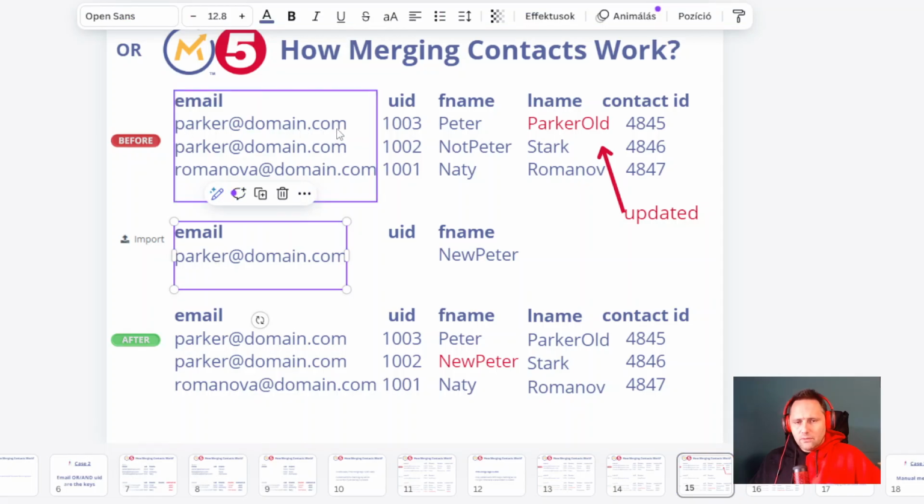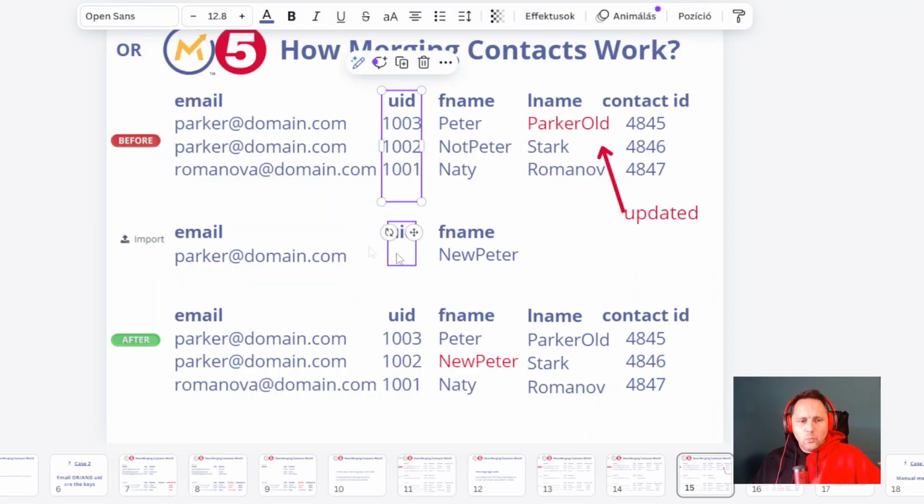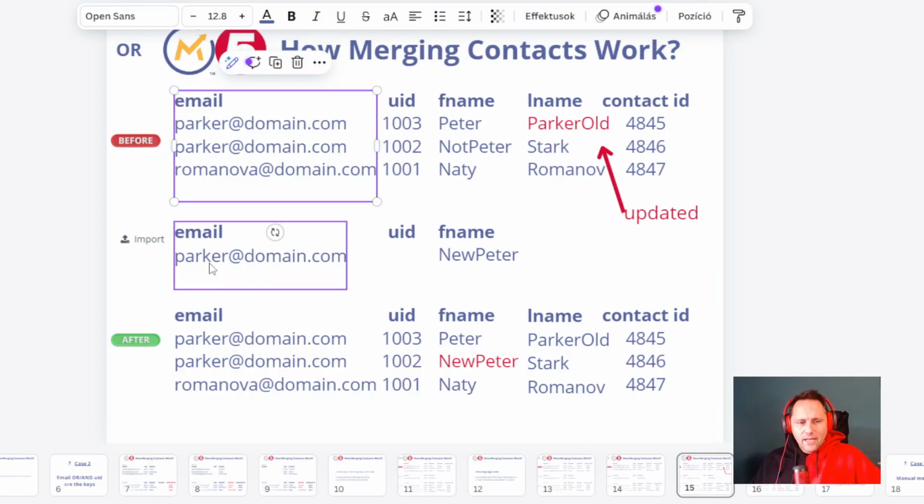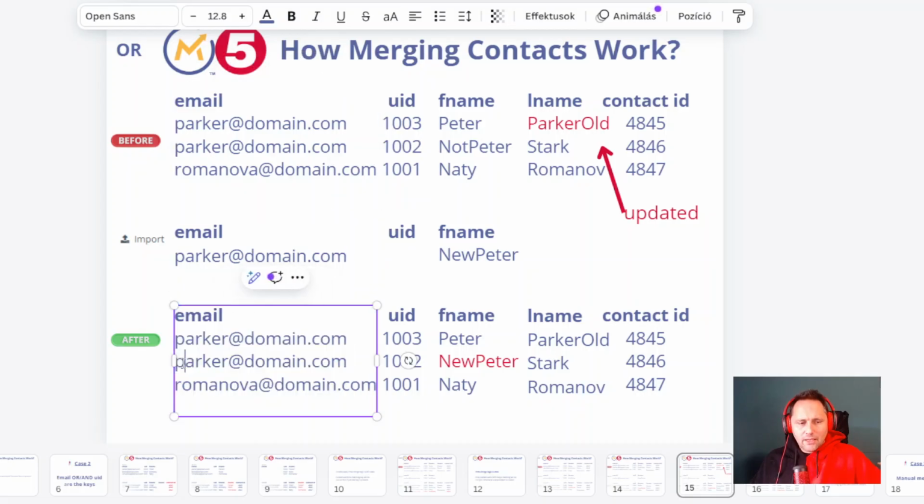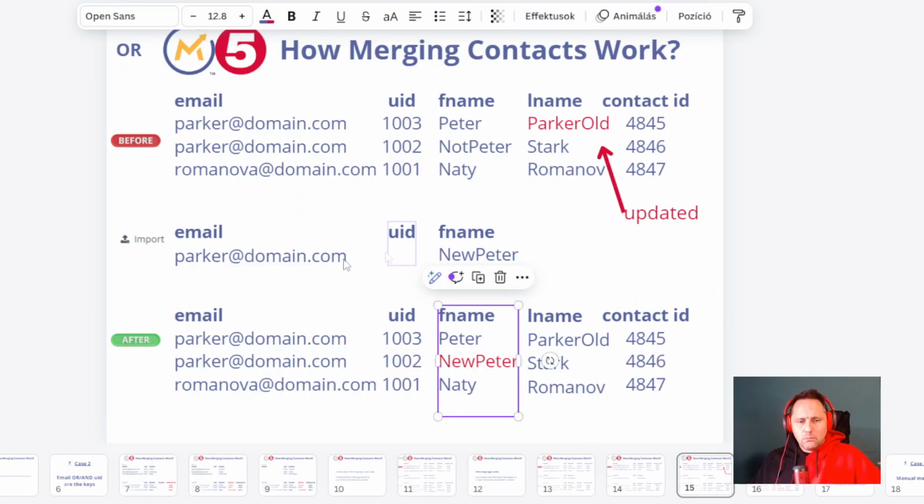So if Mautic would look at always the freshest contact, then this here with the 4845 should have been changed with this first name. But that didn't happen. So Mautic again looked at the email address and checked out, okay, which email can I change? Which email's contact should I change? And found the one with the highest ID and merged my import to that contact.